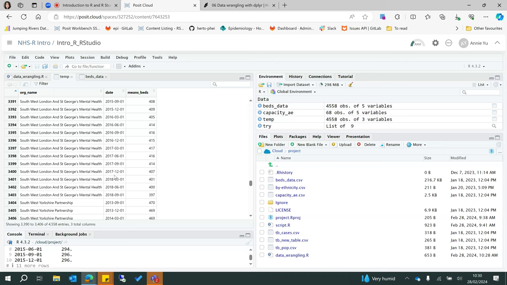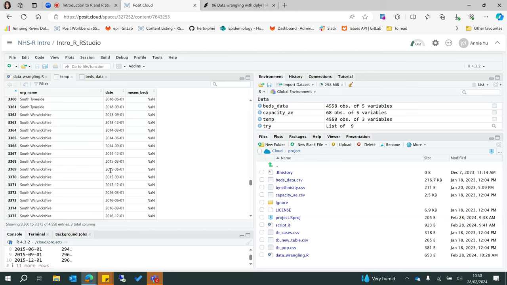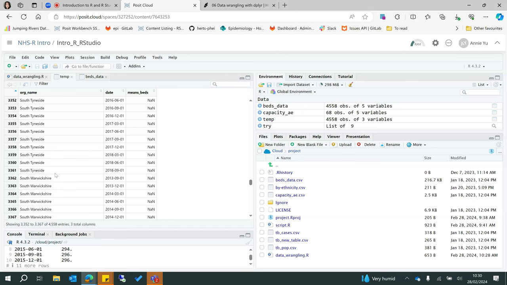No worries. That's a good way of thinking about it, like an additional split. If you imagine there were different dates for each organization, only the existing dates within the first variable would exist. So for example, if South Tyneside did not have data for 2018 December, it wouldn't group by that because it does not exist within the organization in the first place. So it very much goes by the first variable, which is the organization. Within that organization, it will look for the unique dates, and then it will do the calculation.